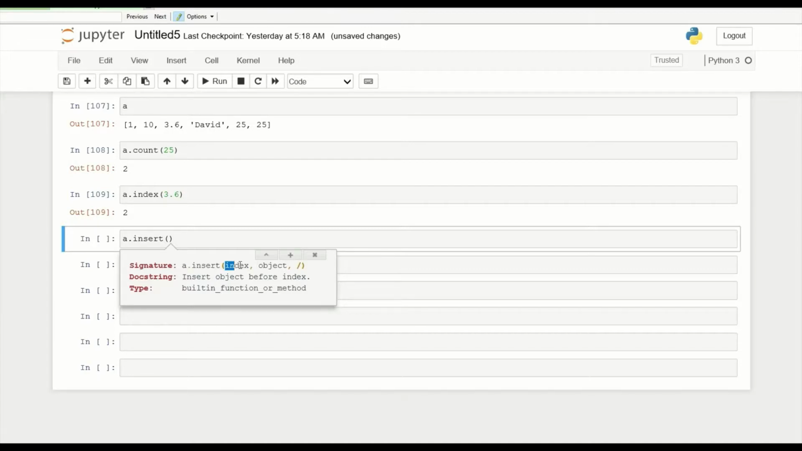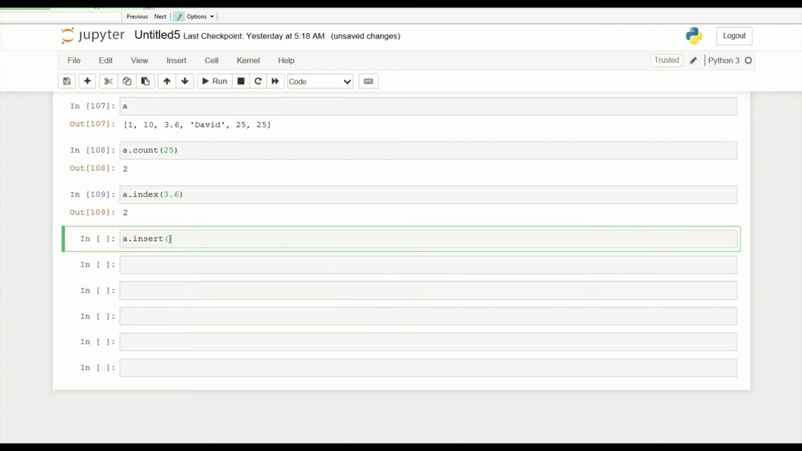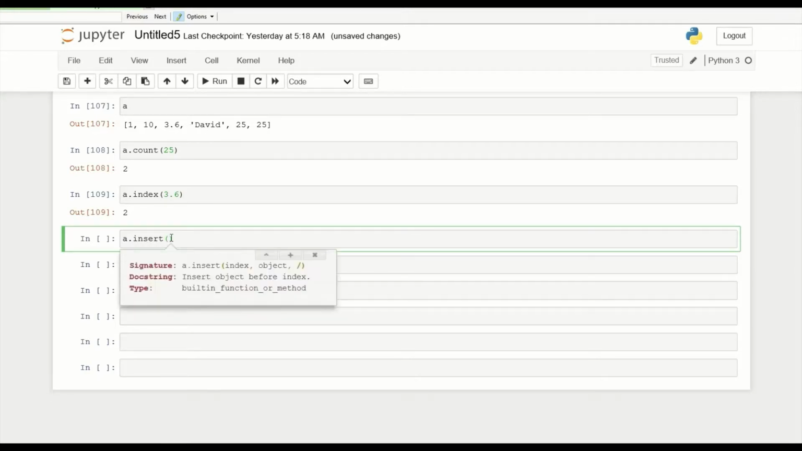So the first thing that you need to tell Python is the index where you are going to add the item. For example, I am going to add something between 3.6 and David. Say it's a string and it's "high". So I'm going to add "high" between 3.6 and David. First I need to say what will be the index, the location where you want to insert that "high". So the index will be 0, 1, 2, 3. So you are going to put it in the 3.